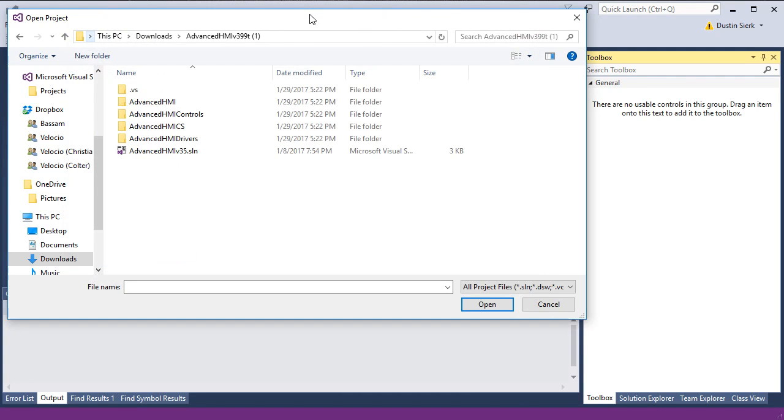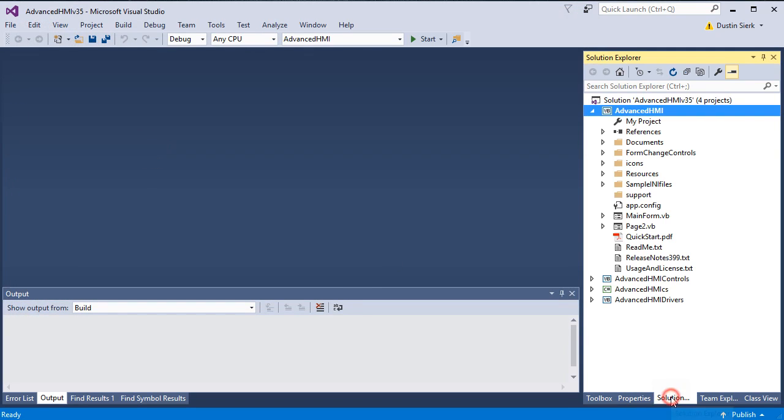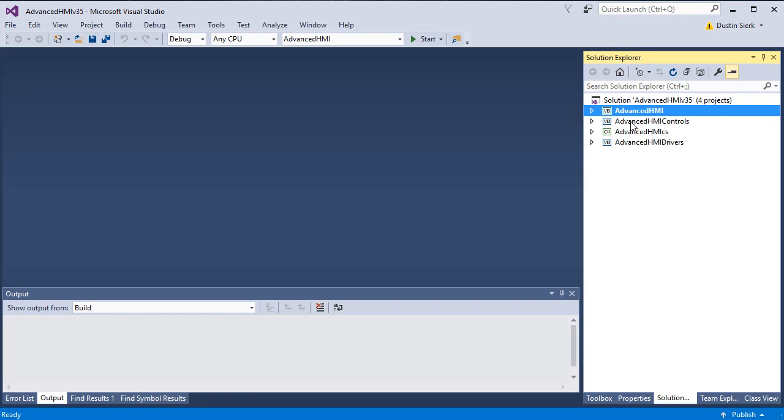Okay, hopefully you have already watched the brief Advanced HMI Getting Started tutorial that's further up in this tutorial set. If you have, you know how to download Visual Studio as well as Advanced HMI, and you've unzipped their files. Now we're going to go into the solution, and we will take a look at it briefly here. You see it's got 4 things.